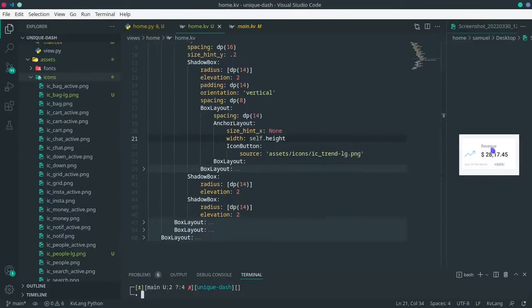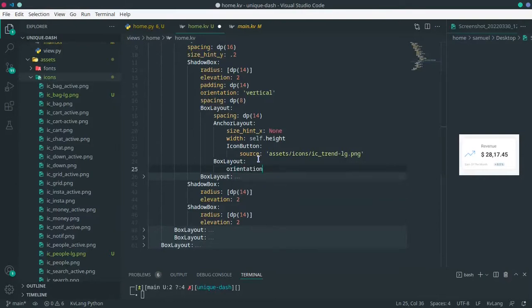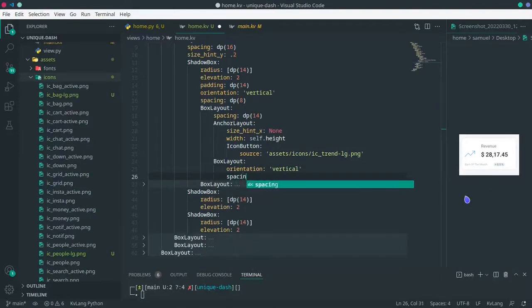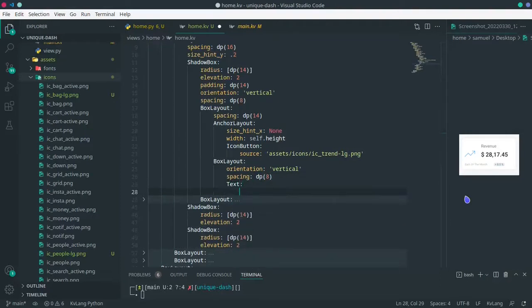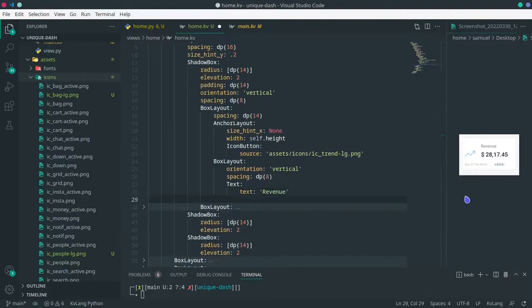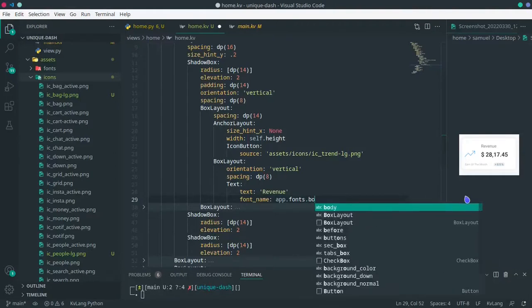Alright, looking good. So now let's add these two text components here. So go down here and change the orientation of this to vertical because they are going top down. Alright, and add some spacing in there, maybe dp8, and text. And the text for this is revenue. And font name, you should be familiar with this by now. This is app.fonts, Jesus, app.fonts.body.